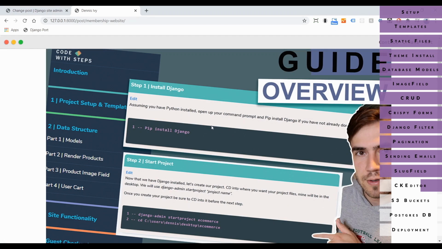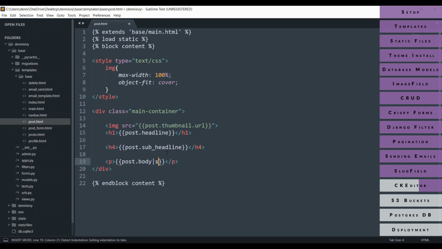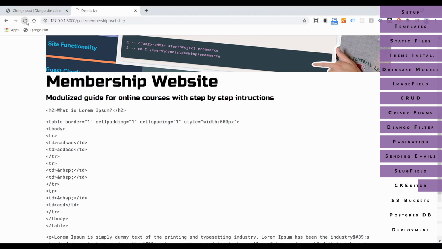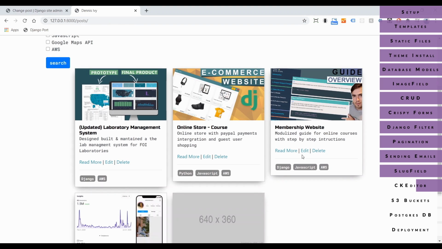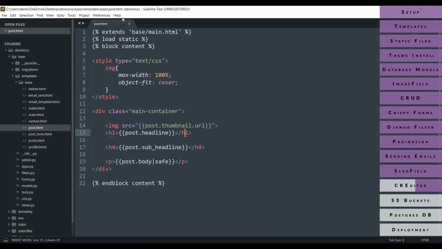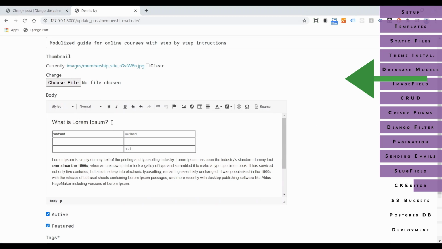Now, if I go to my template, you can see that it outputs it kind of funny. So I need to go into the HTML here and add in safe, and that's going to output the body properly. And then I also need to go back into my forms and add in form.media just to make sure that my post form within my template actually outputs it as a rich text editor.